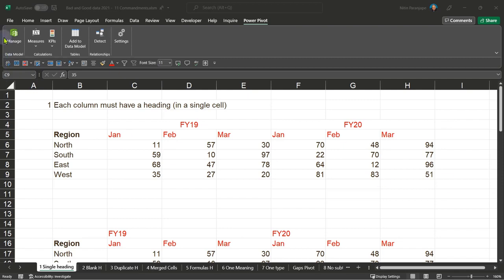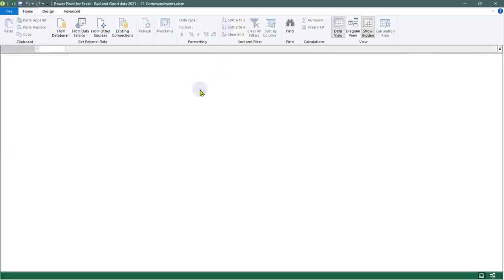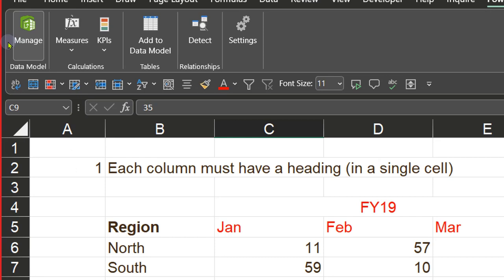So when you click on it, what happens is it opens a separate window that's called the Power Pivot for Excel window. And this is your data model. Generally, if you have never used it, this part will be empty, but Power Query can insert data directly in the data model instead of putting it in the sheet. What is the benefit of putting data in the data model instead of the sheet? Data model has no upper limit. Excel sheet has an upper limit of 1 million rows.